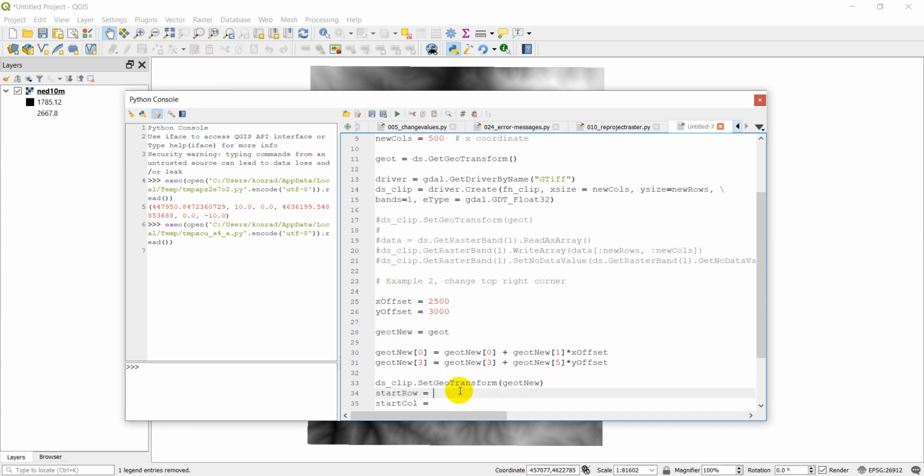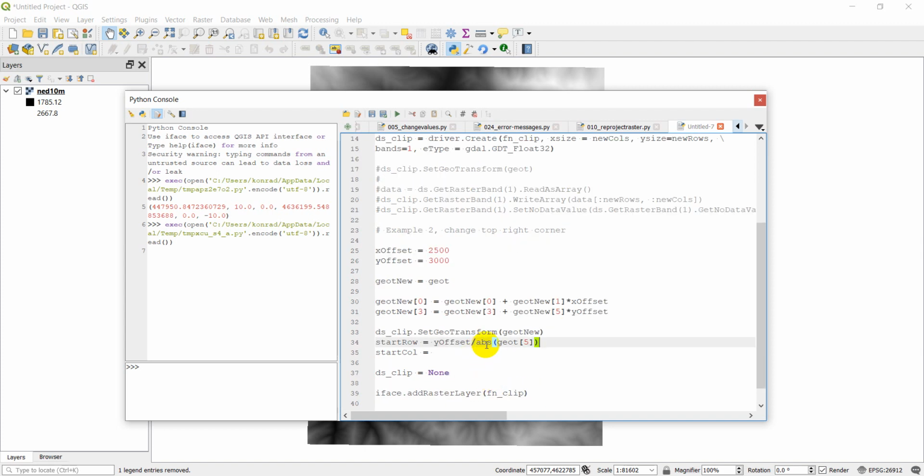Okay. So now our start row, remember we offset it by that many meters, we need to get our column and row offsets so we know which row and column we're starting on now. So our start row is going to equal our Y offset divided by the absolute value of GT 5, which is in the Y direction, okay? And absolute value to make sure we don't go the wrong direction here. If we get a negative number, it's going to really mess us up.